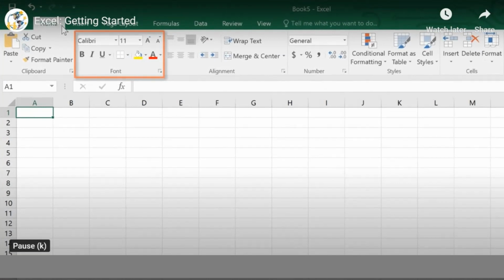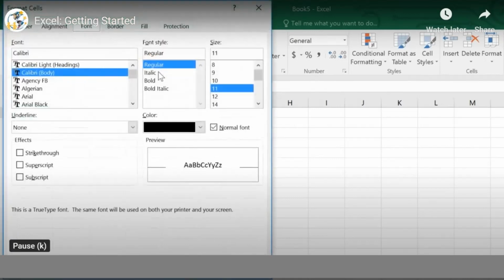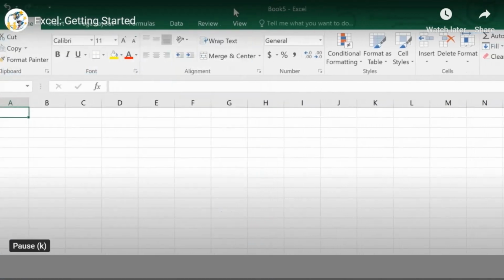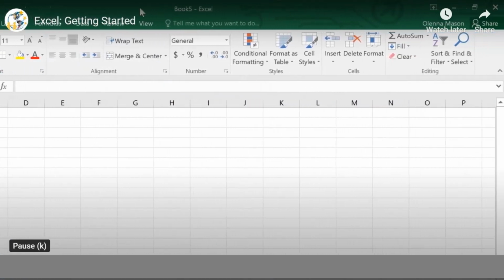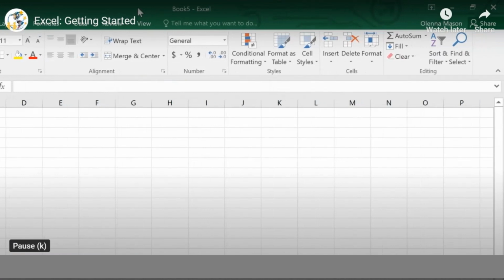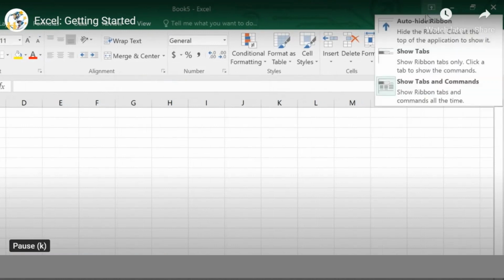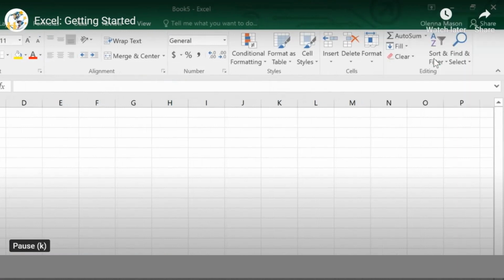For example, if you look closely at the Font group, you will find everything you need to work with text, including options like bold, italic, and font color and size. If you ever feel like the ribbon is taking up too much space, you can always hide or minimize it. All you have to do is click the arrow in the upper right corner, then choose the option you want.